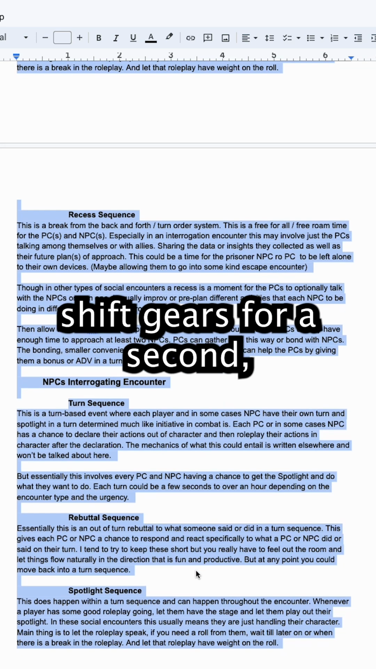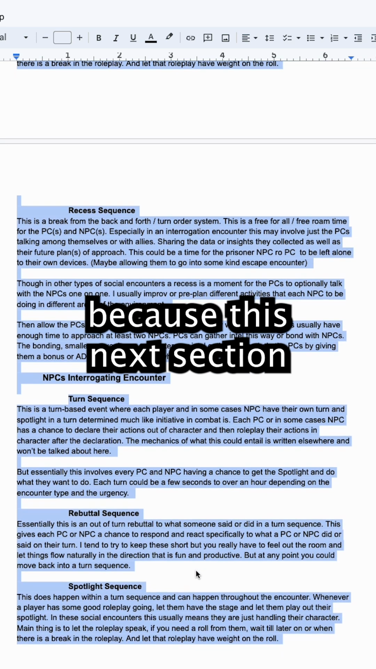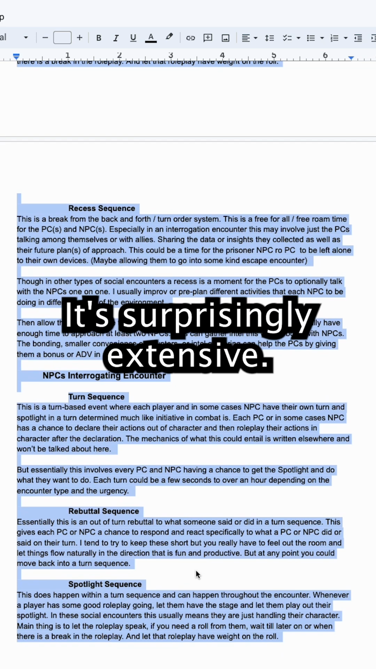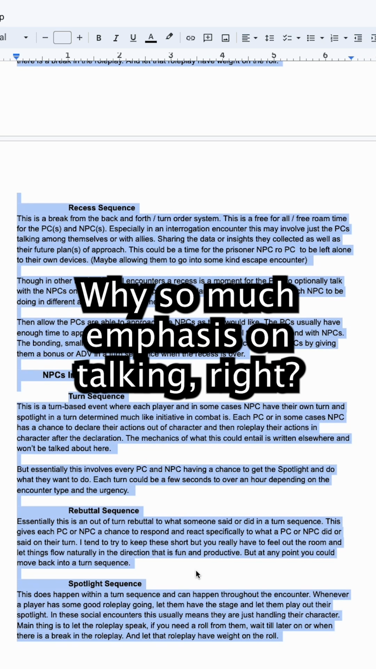But I do kind of want to shift gears for a second, because this next section on social encounters really caught my eye. It's surprisingly extensive. Why so much emphasis on talking?